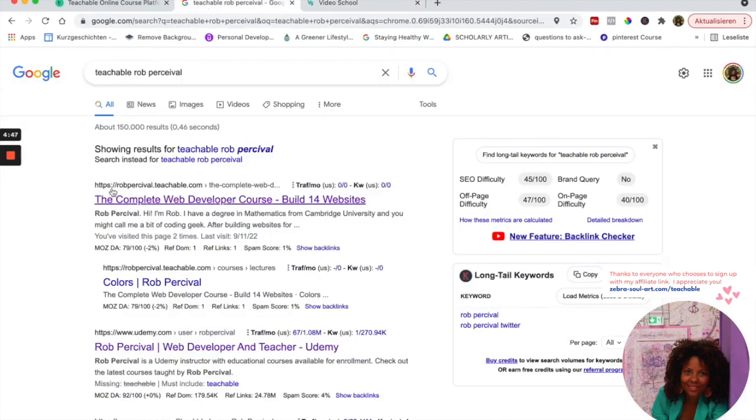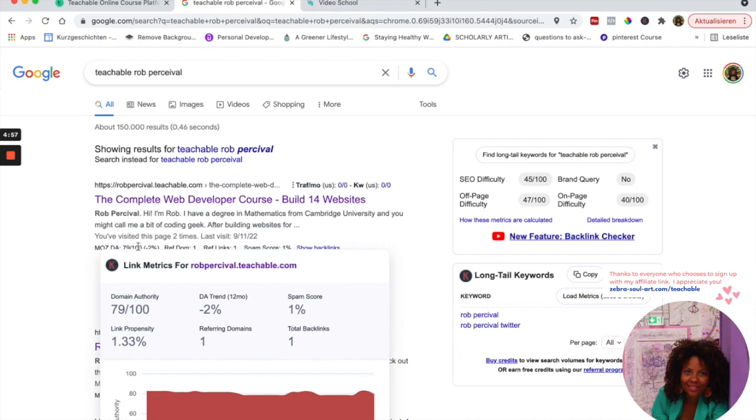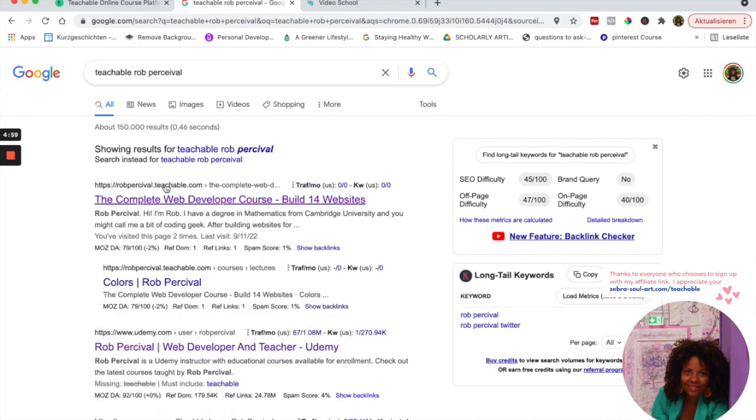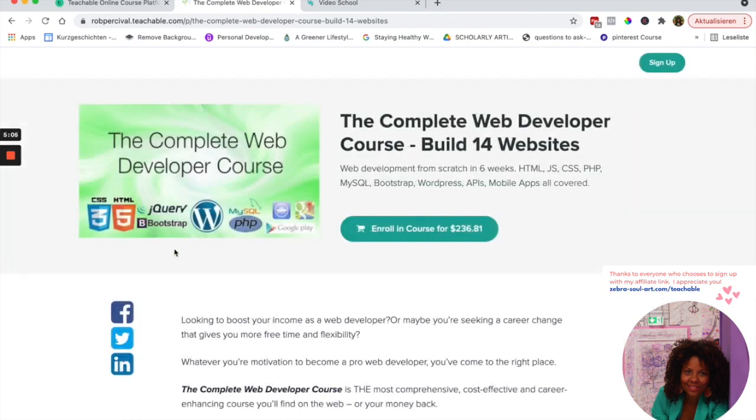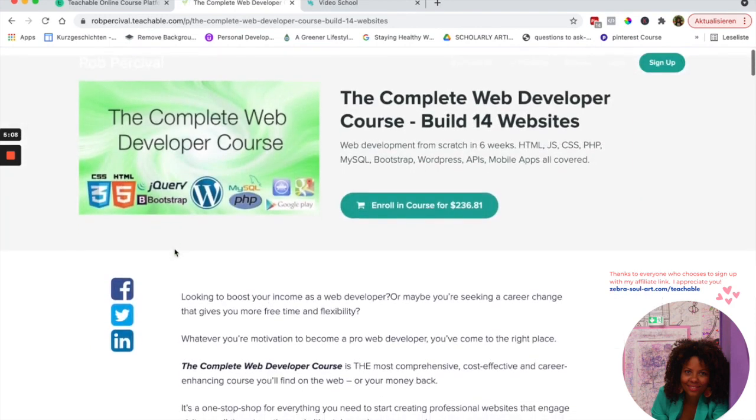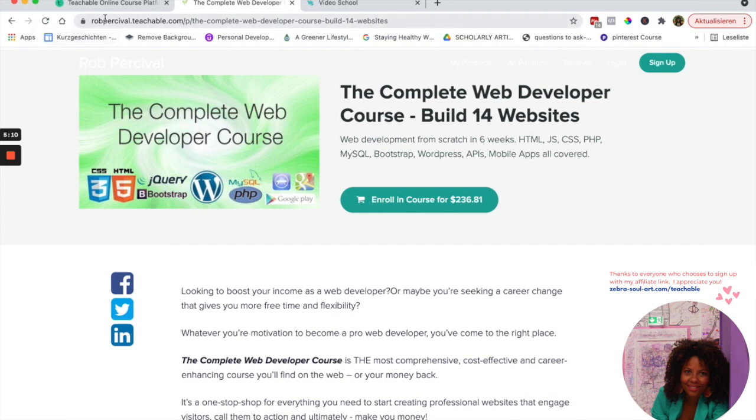But if one of the big instructors is fine with just using this, and he has a very high domain, it says 79 from 100, which means that this page of his is very high in the Google ranking, I would say. Let's have a look at his sales page. Up here you can see it says his name and then the complete web developer course, build 14 websites.